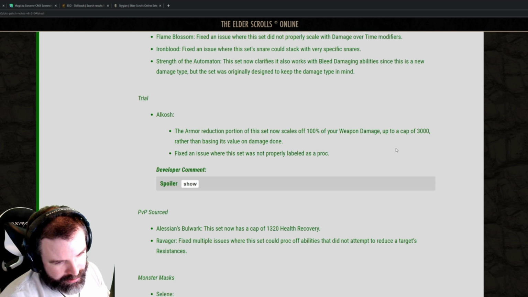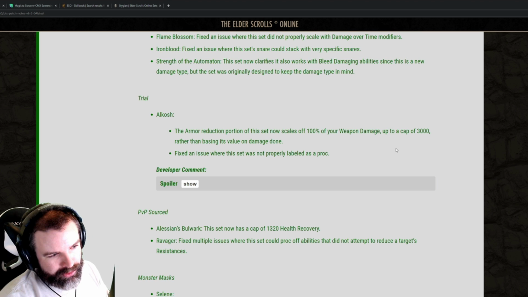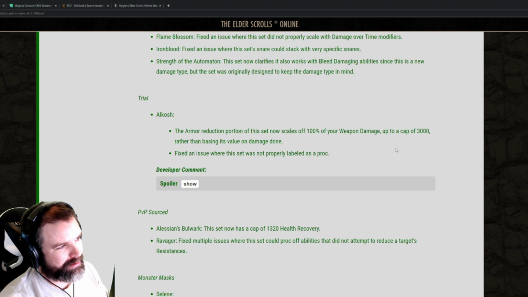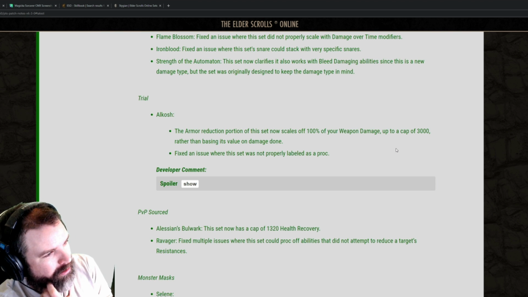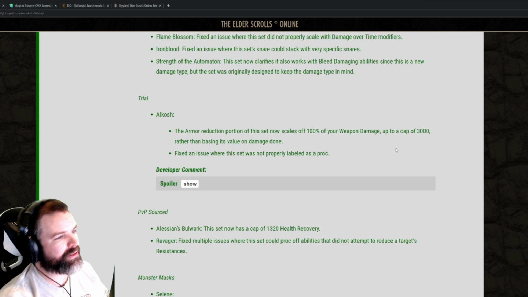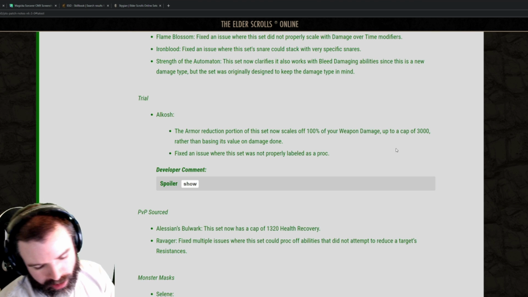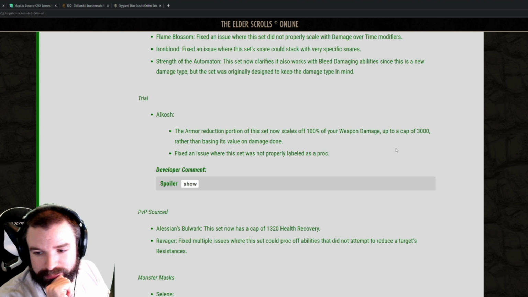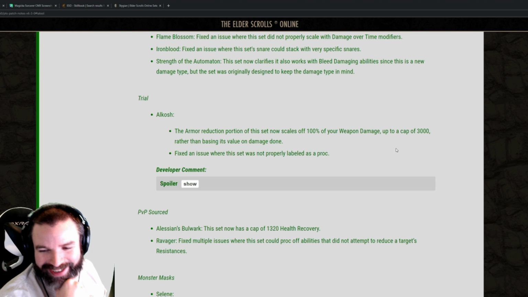It was kind of like the Roaring Opportunist when it scaled off of how much damage your heavy attack did. That was kind of wonky too. So this is easy. It's a nerf, but it's an easy 3k pin. Yeah, I'm still going pie.